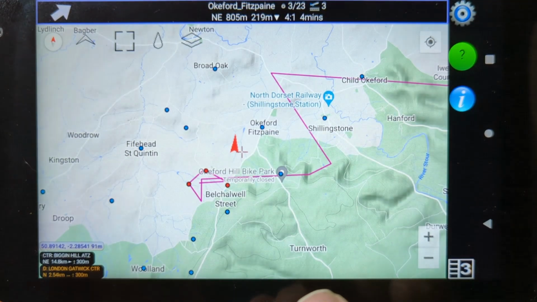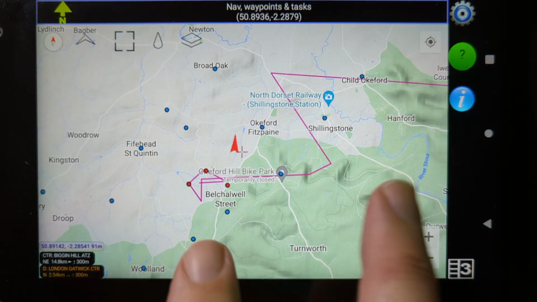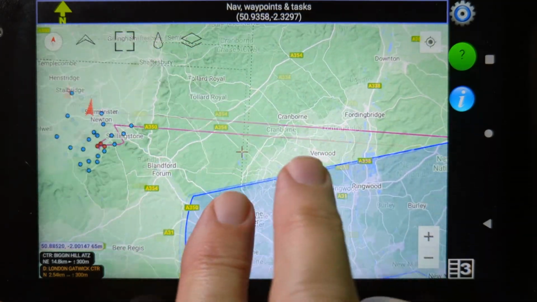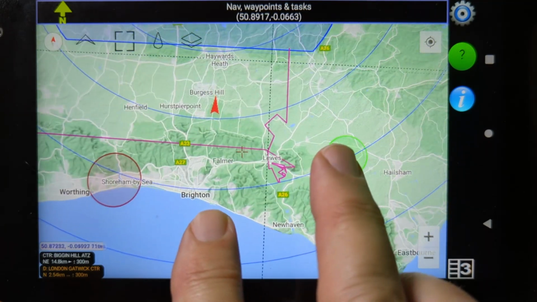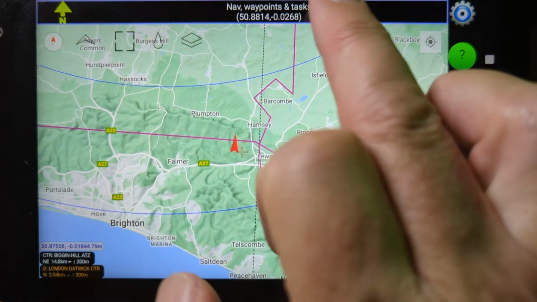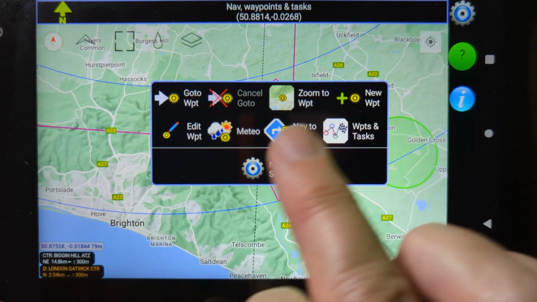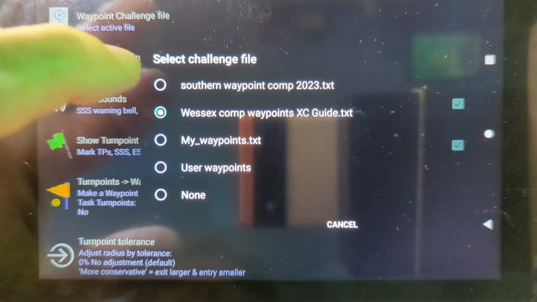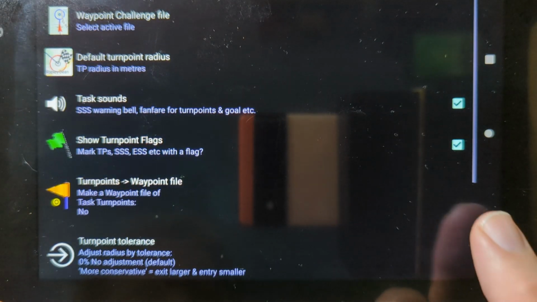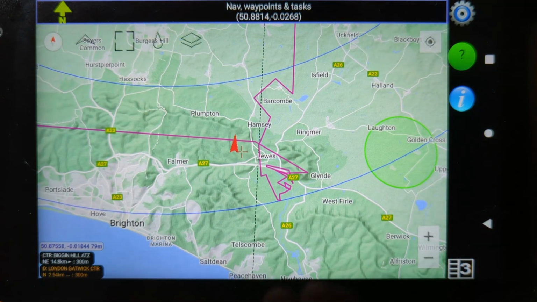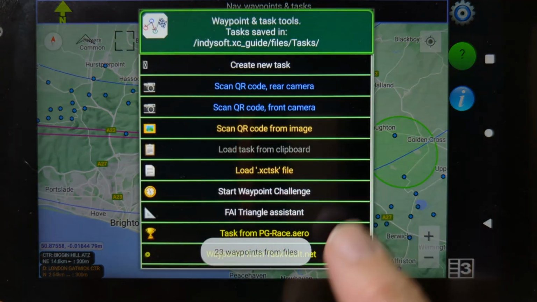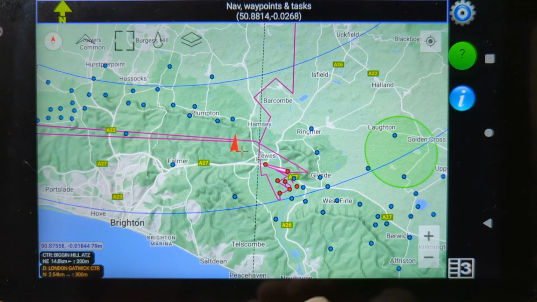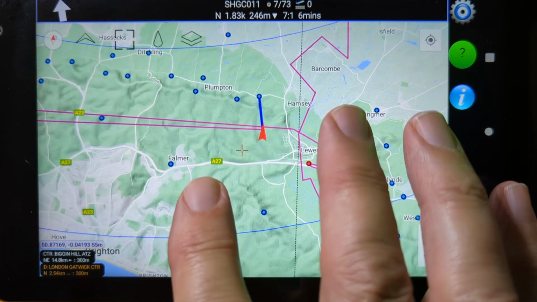Stop the waypoint challenge. Now say we want to go back to Southern Club and do some more of the Southern Club waypoint challenge. We go nav settings, tasks, waypoint challenge. Now let's select the Southern Club as our waypoint challenge file and start the waypoint challenge, and off we go.